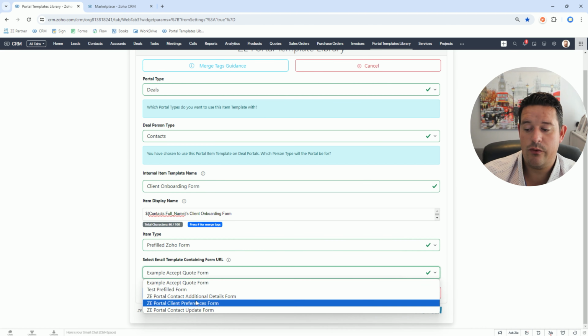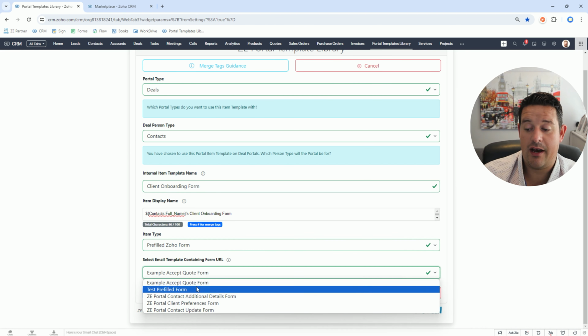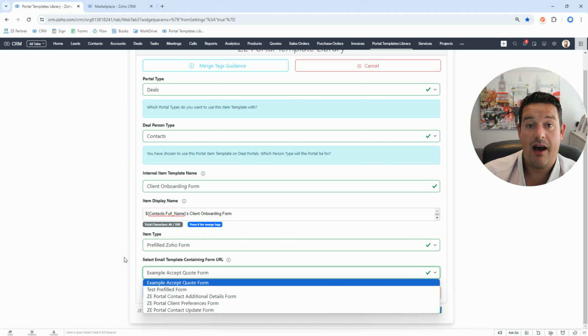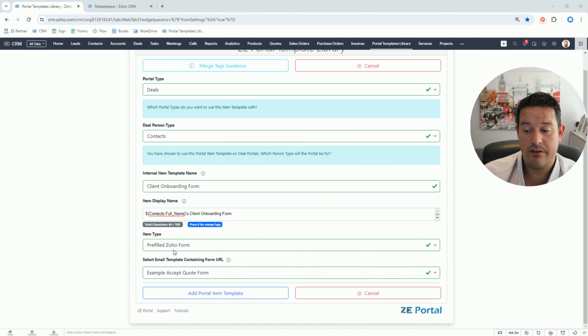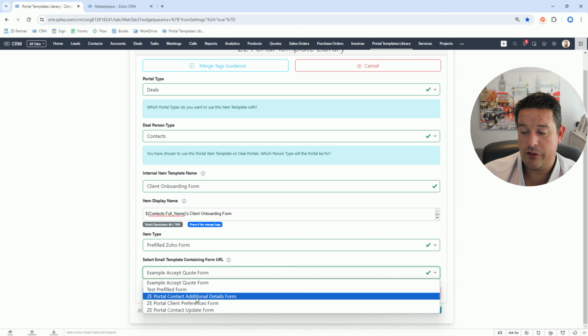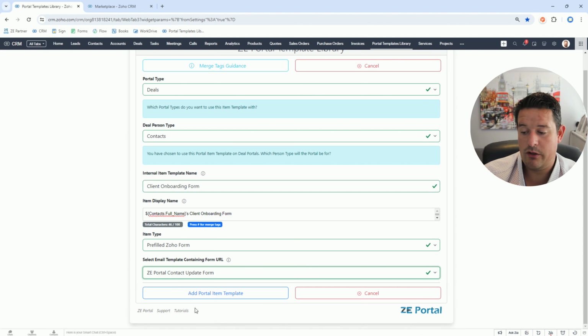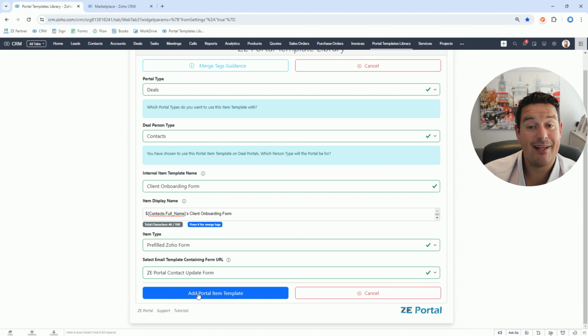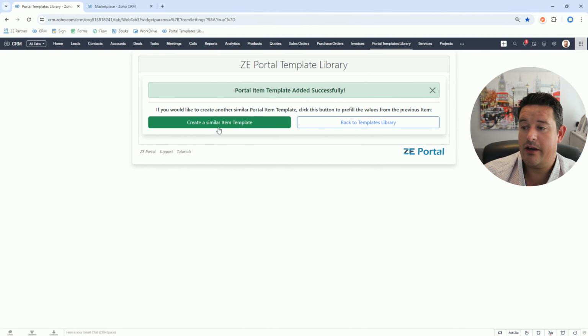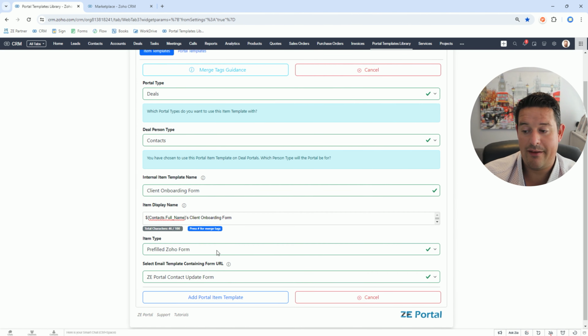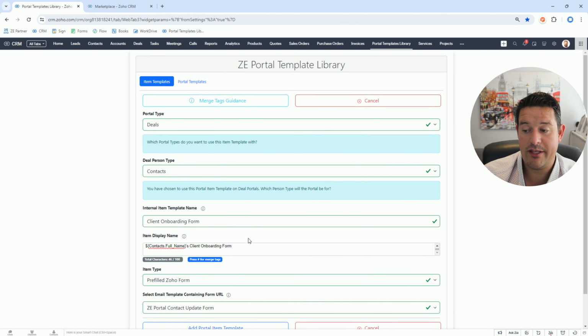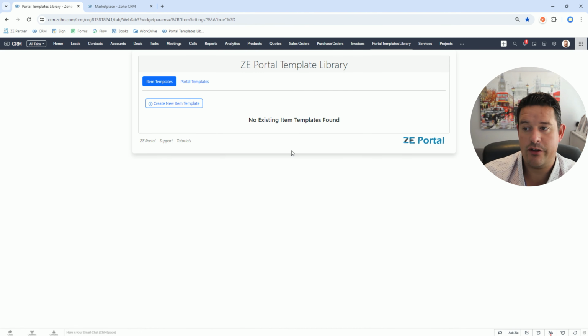Now you'll see I already have a whole bunch of forms that I'm already pulling in. I will have a separate video about how to create and link these forms. But for now, we'll just choose client contact update form and click add. So now if we wanted to, we could create a similar item template by pre-populating all that information and just changing a few things on here. But in our case, we don't need to do that.